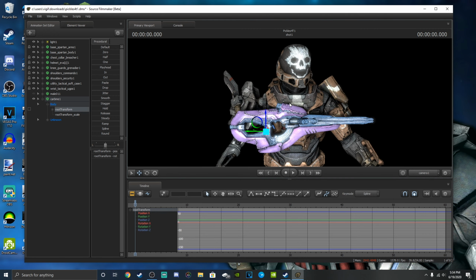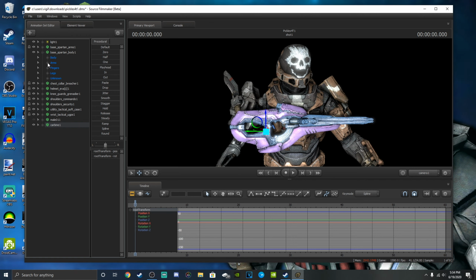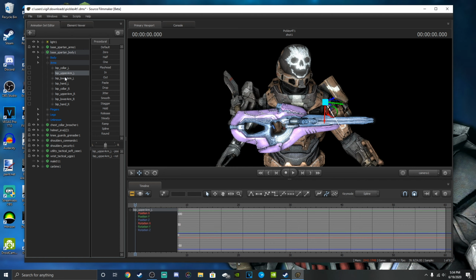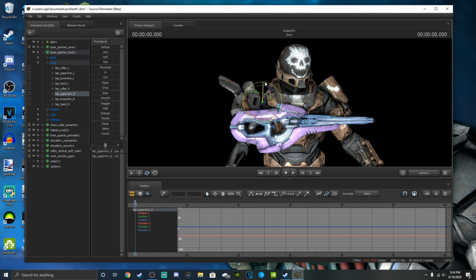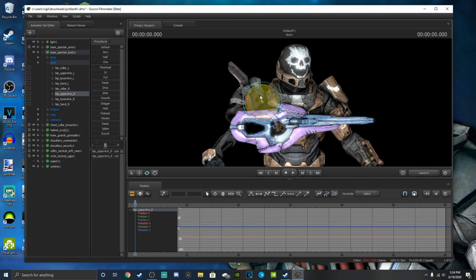Okay, so I kind of centered the carbine near his body. Now, we want to make him grab it, and we want to make it feel like he's actually holding it naturally. So, we're going to go over to our base Spartan body, go over to arms, and we'll go ahead and start with our right upper arm and move this around. And basically, we just want to make this look as realistic as possible. So, we'll move his shoulder in front.